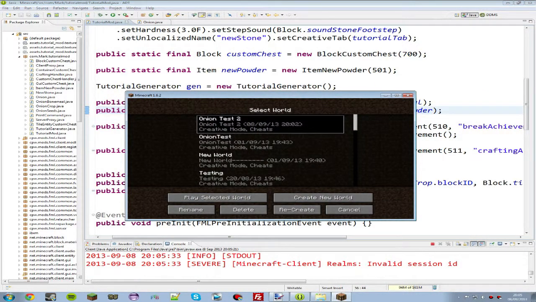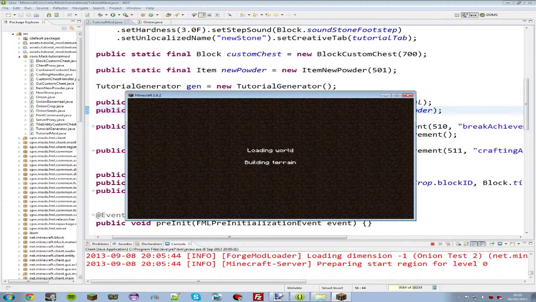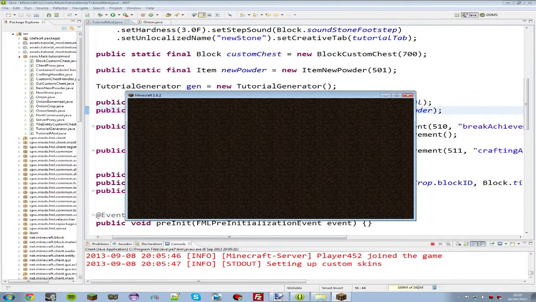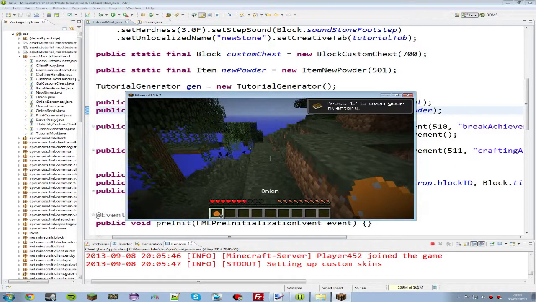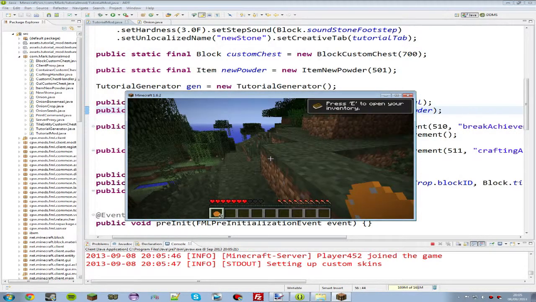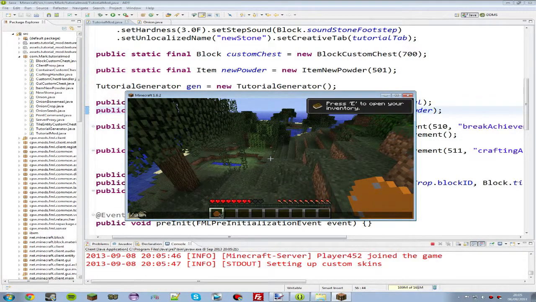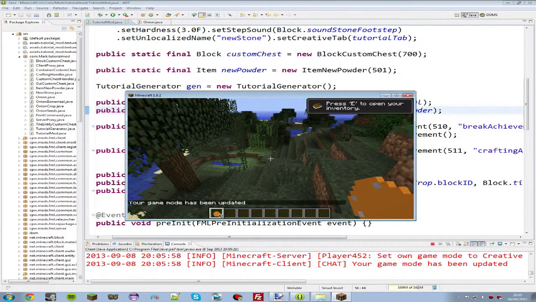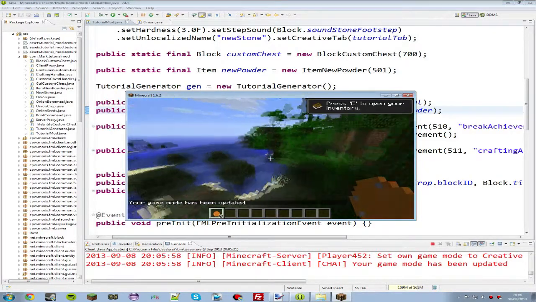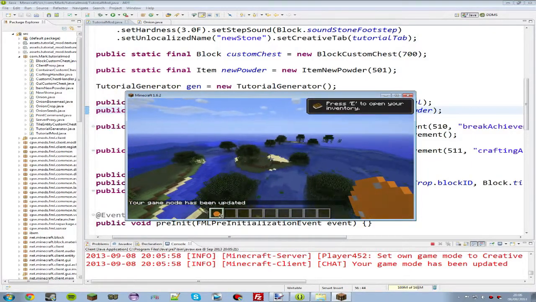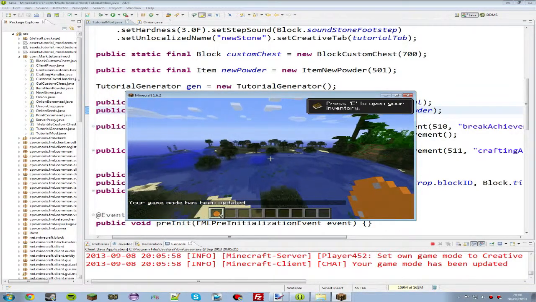Okay, that loaded up a lot faster than it did last time. Maybe I should load this up a couple of times before I start recording next time, because that was much faster. Okay, I'm going to put this on creative, and I'm going to go somewhere where I've got enough space and a flat line, and hopefully it won't be so laggy because we want to be able to see this working properly.